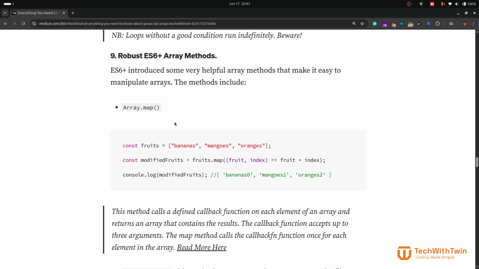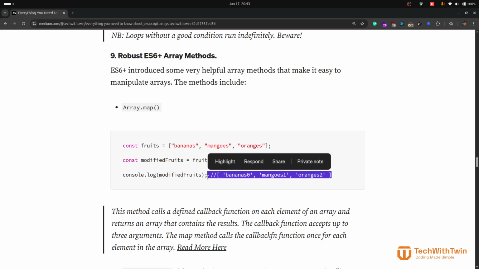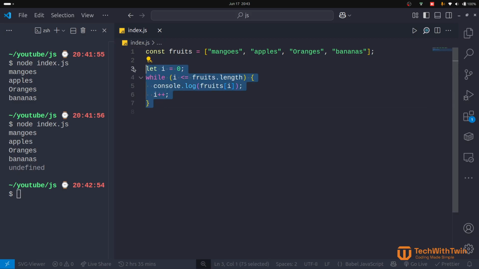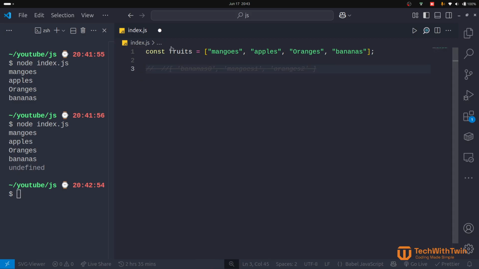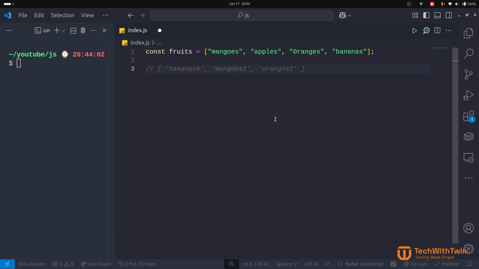You have robust methods that are part of the array that help us do specific things. So let's take this scenario. I'll explain briefly about the advanced ES6 methods. Our main goal is to get something like this. We could use a for loop, by the way, but we have a function called the map function. It's also a higher order function, but the map function is a bit easier to work with.